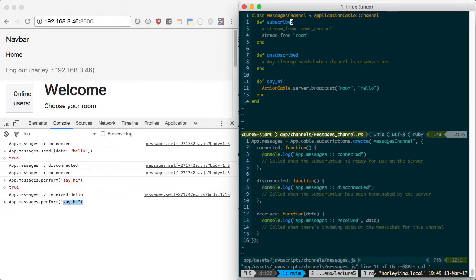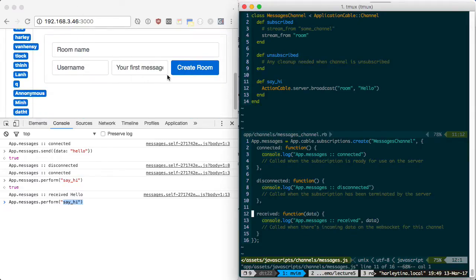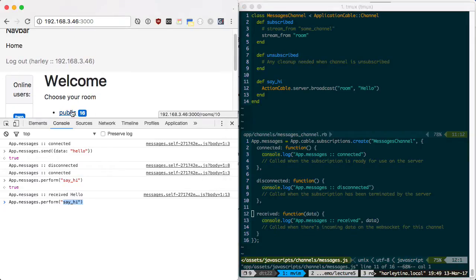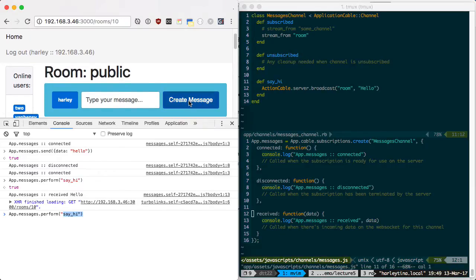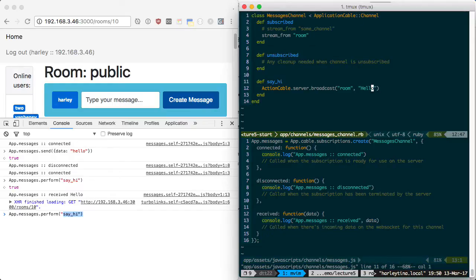So the subscribe, unsubscribe. But from here I can do a few things. Imagine if I press create. So let's go to a room. If I create message here, where should it go? Normally it goes to the controller, right? And goes to the Rails controller, and the Rails controller can say broadcast to everyone. So it should go to the channel.